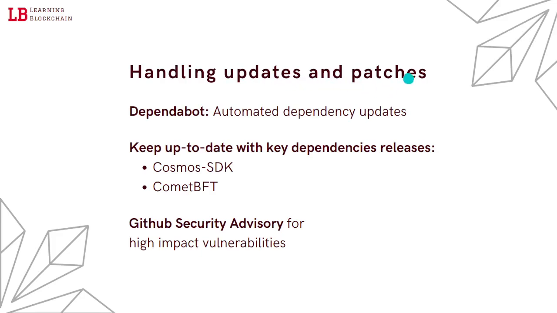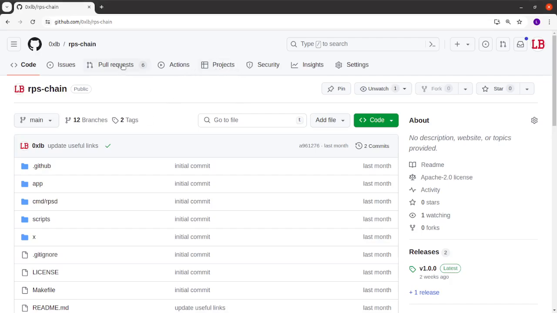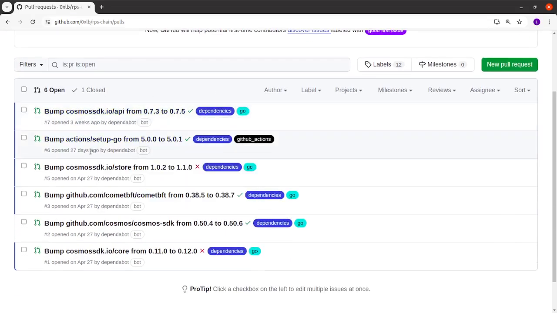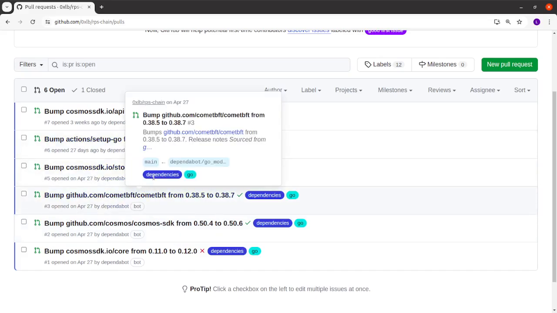Regarding handling updates and patches, there are a couple of options. Usually you can set up a dependabot that generates automated dependency updates. That's what we have in our repository. If you go to the RPS chain, you will see that at the moment we have some pull requests to update some dependencies. This is quite useful because you don't have to go yourself and look into which of your dependencies have a new release. So this will open up here automatically, and you'll have to review and merge it.